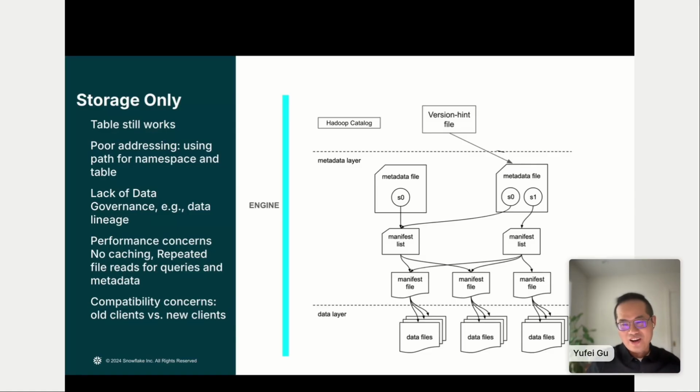I'm pretty sure a lot of people are already familiar with Iceberg, but just in case, this is a typical Iceberg table layout. We have three layers of metadata files. The first layer is called the metadata JSON file. It holds a lot of things, including the schema, partition spec, and table properties.